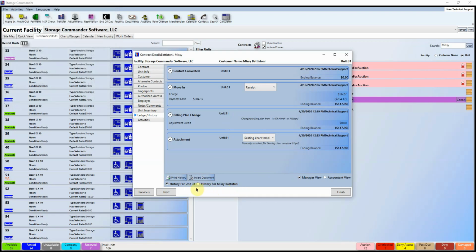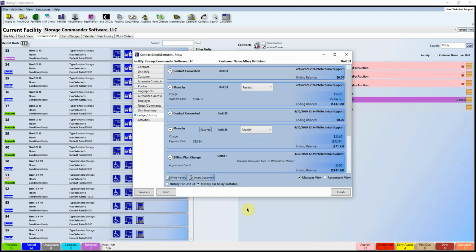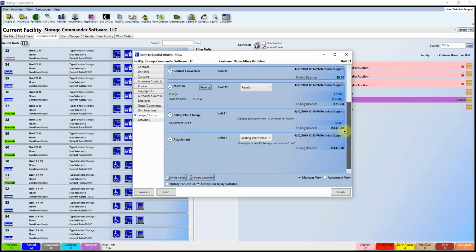You can also have this ability to say, I only want to see the history for unit 31, or I want to see all history for Missy because she has multiple units. Now all of a sudden I can see, okay, on unit 31 this is what she did, but on unit 35 this is what happened. She made a payment of $92 cash and she's good to go. And as you can tell, you now have a lot more information because we're looking at 2 units.